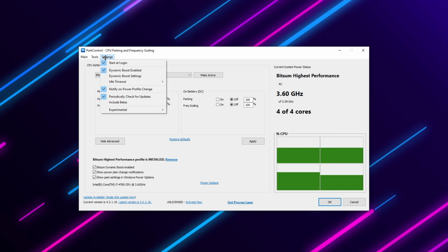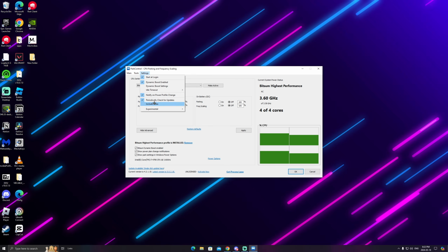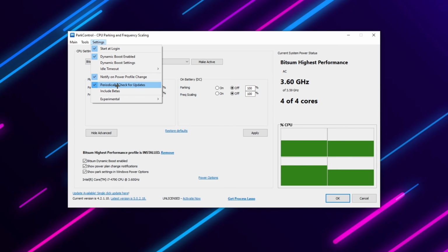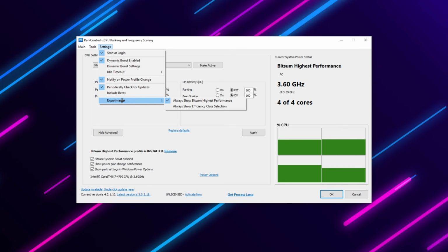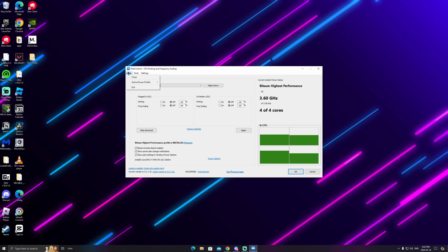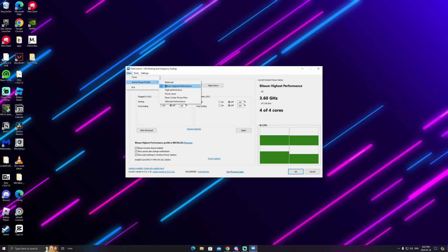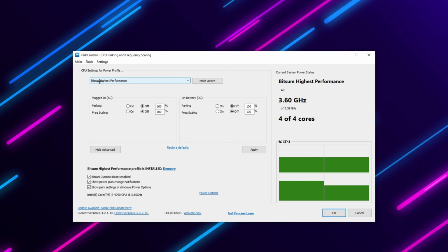You want to head over to the settings tab up here and make sure dynamic boost is enabled, notify on power profile change is enabled, and periodically check for updates is enabled. Idle timeout should be set to 5 minutes, and for experimental, make sure always show Bitsum highest performance is checked. For the main tab, head over to active power profile and make sure Bitsum highest performance is checked. Then for this bar right here, make sure it is set to Bitsum highest performance.